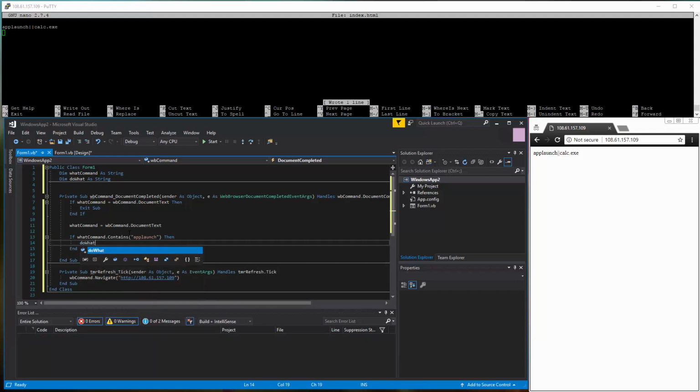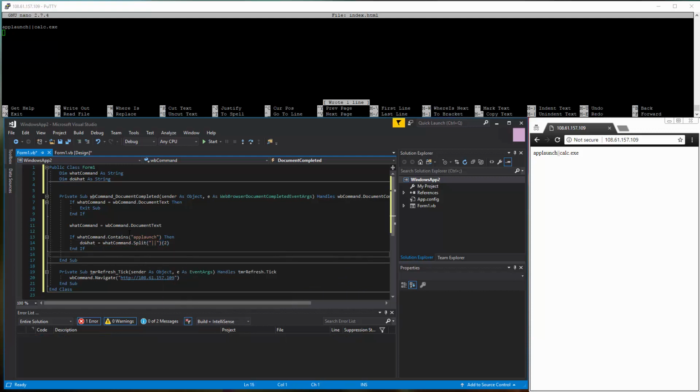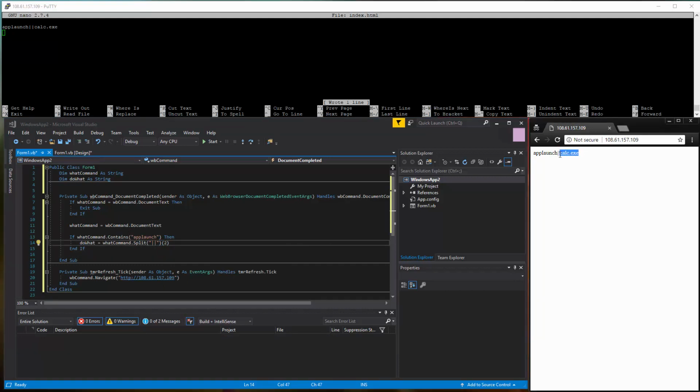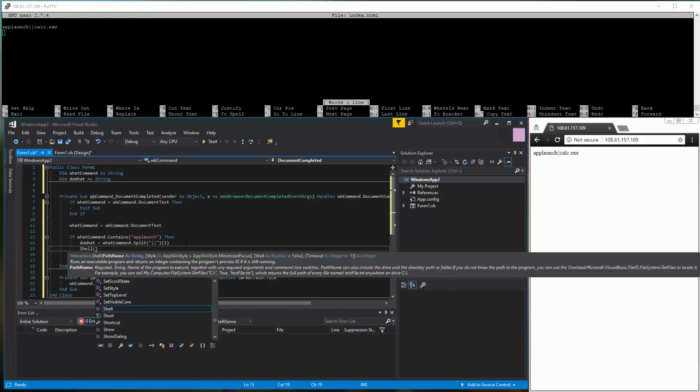say do what equals what command dot split. We're going to split it at those two lines and make sure to call the following one. So that's our calc.exe. I believe this would be 0 and this is 2. I think that's how it works anyways. From there, we'll just be able to call shell.